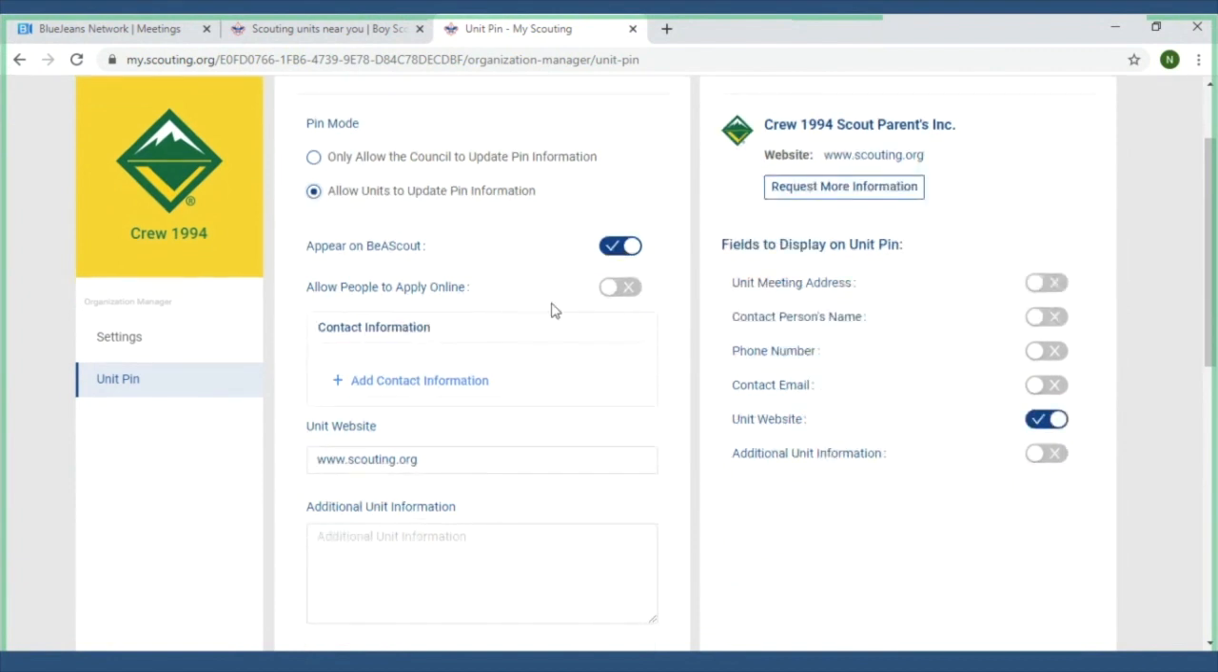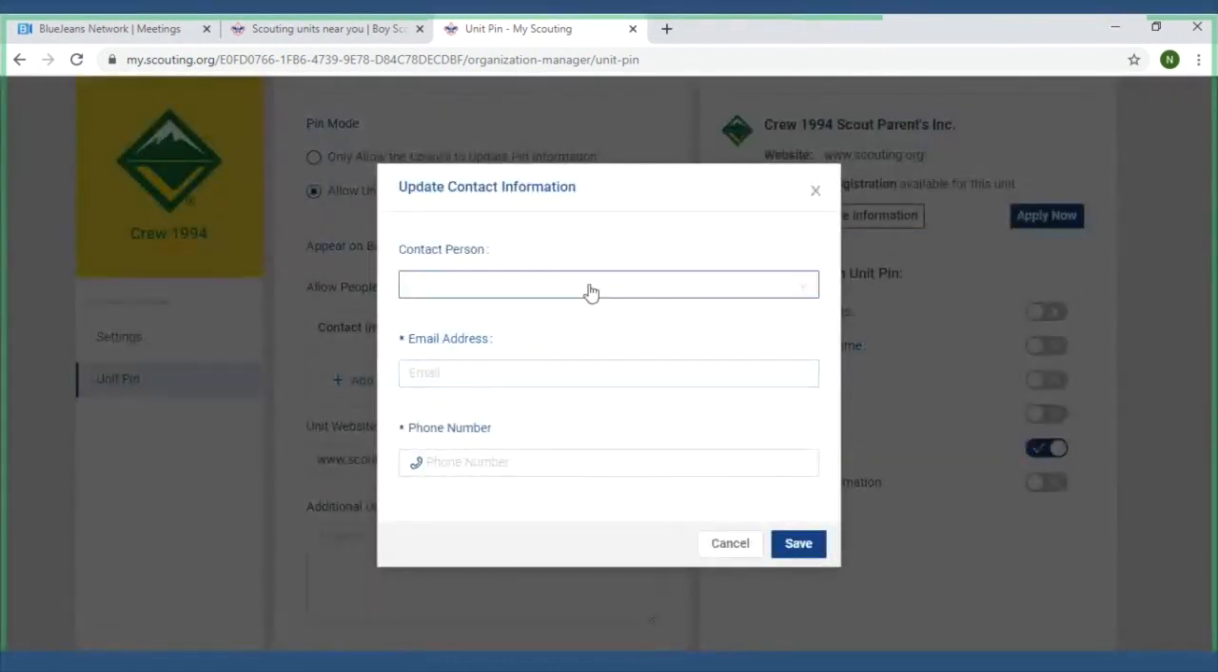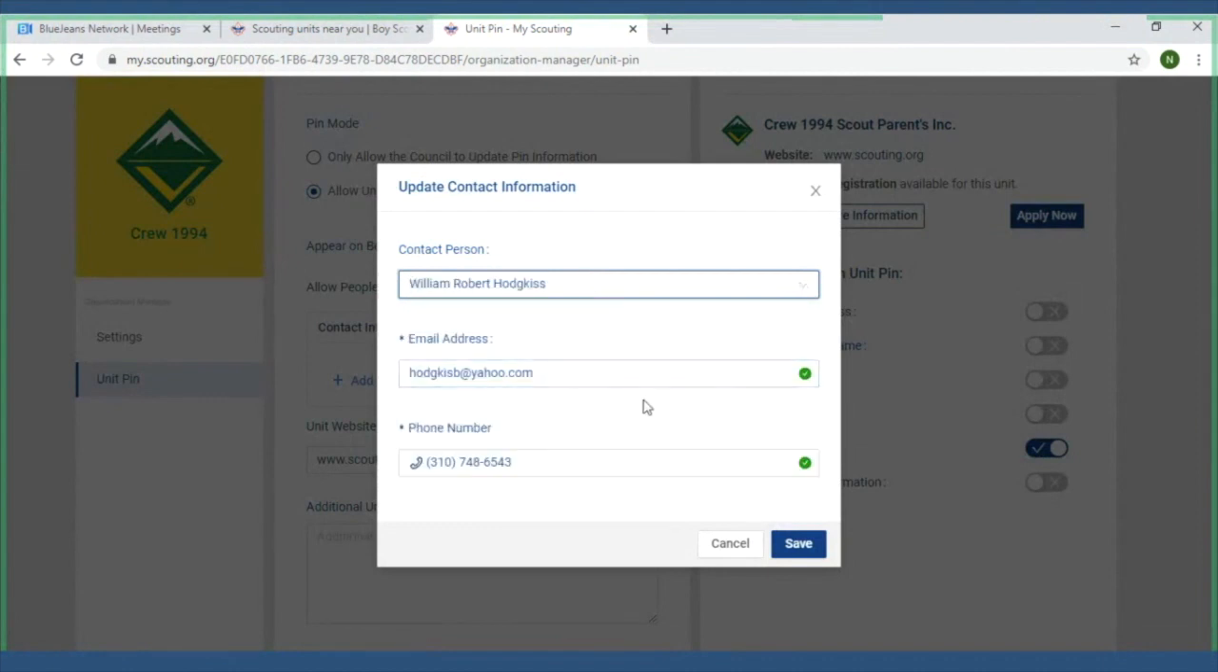Secondly, we recommend that you allow people to apply online. There's all kinds of advantages to being able to apply online, and we have a separate video about managing your applications online. You'll definitely want to have contact information, and in this case, there's a drop-down menu where you can choose who you want to be your main contact. In this case, the advisor has told me he wants to be a contact, and so I'm going to select him in the drop-down menu and hit save.